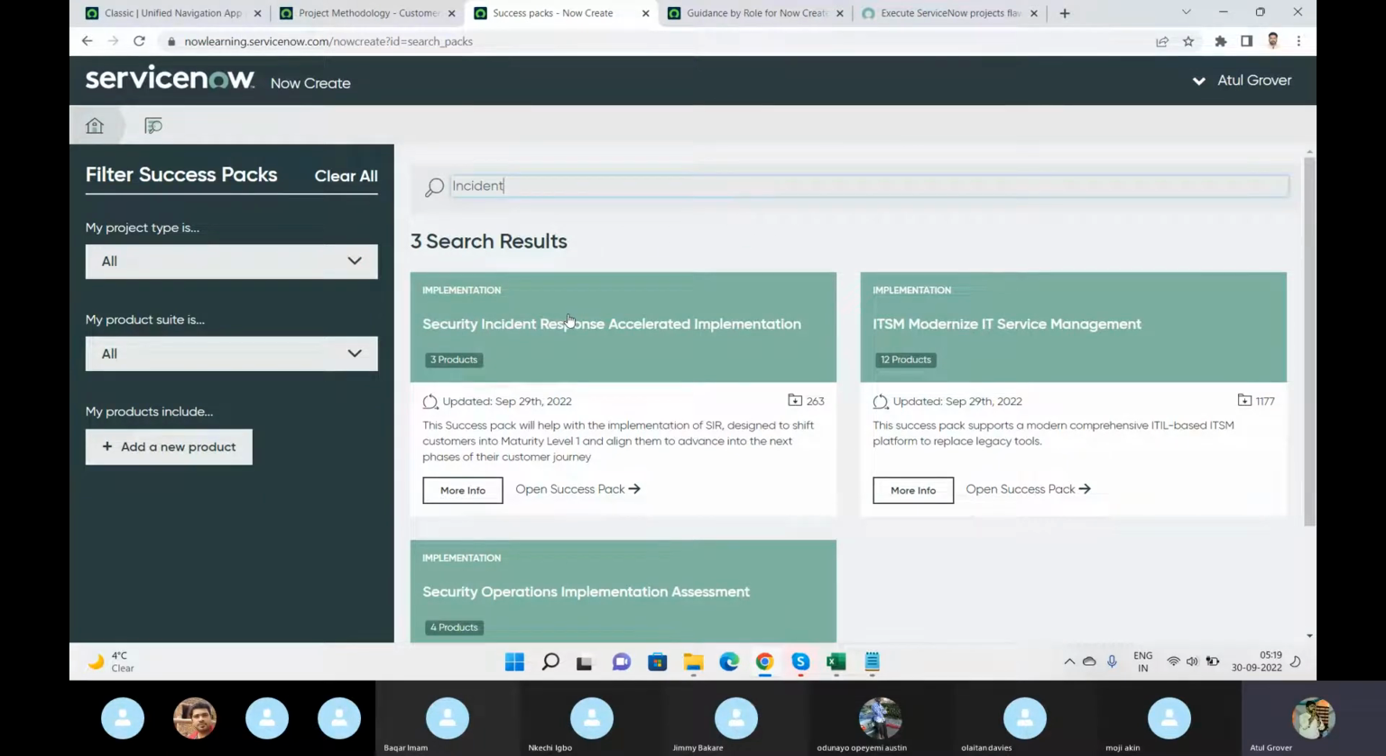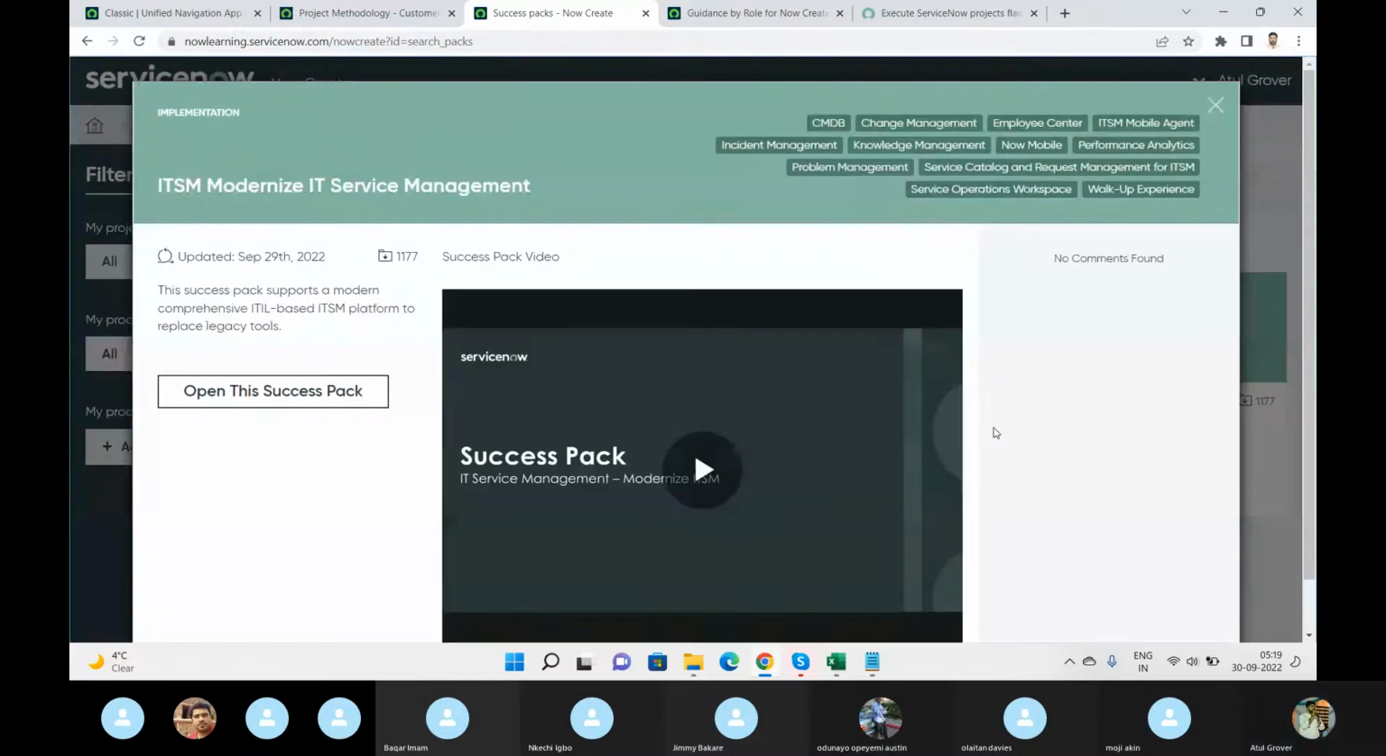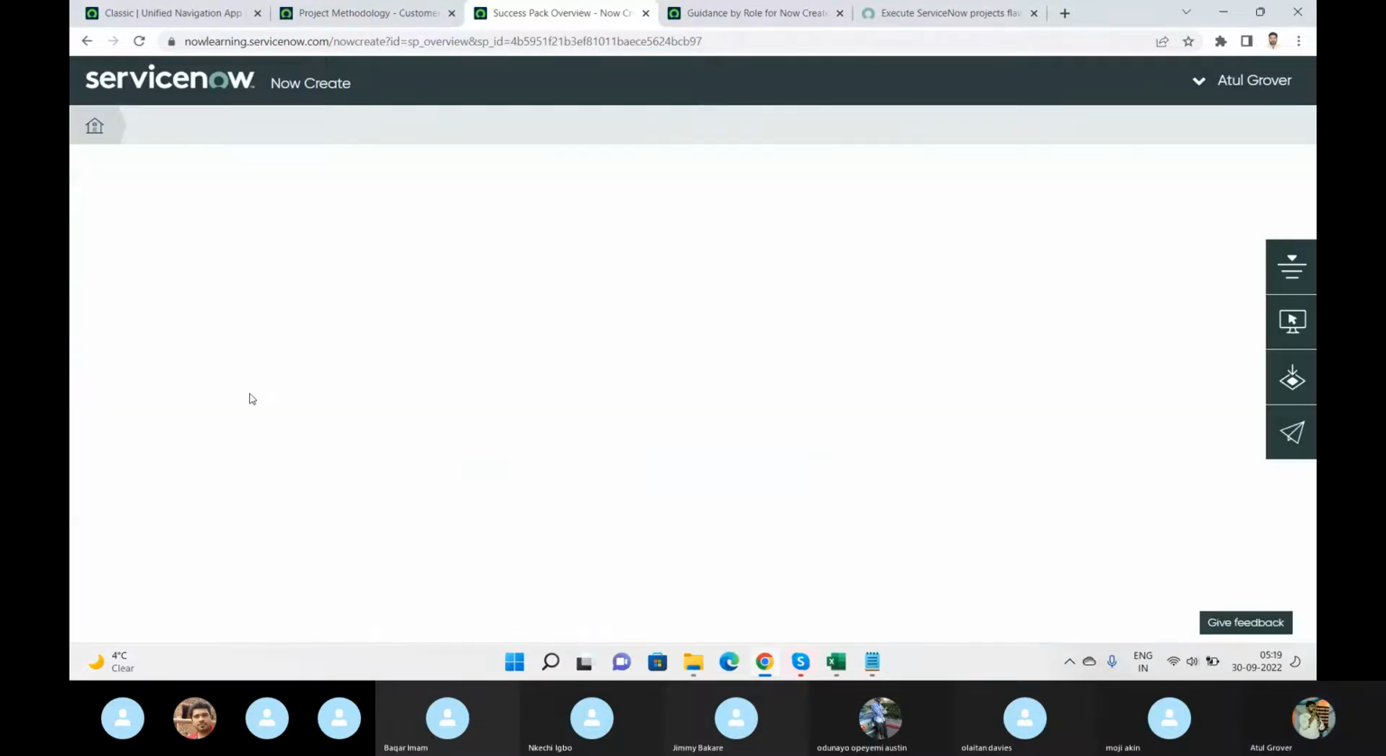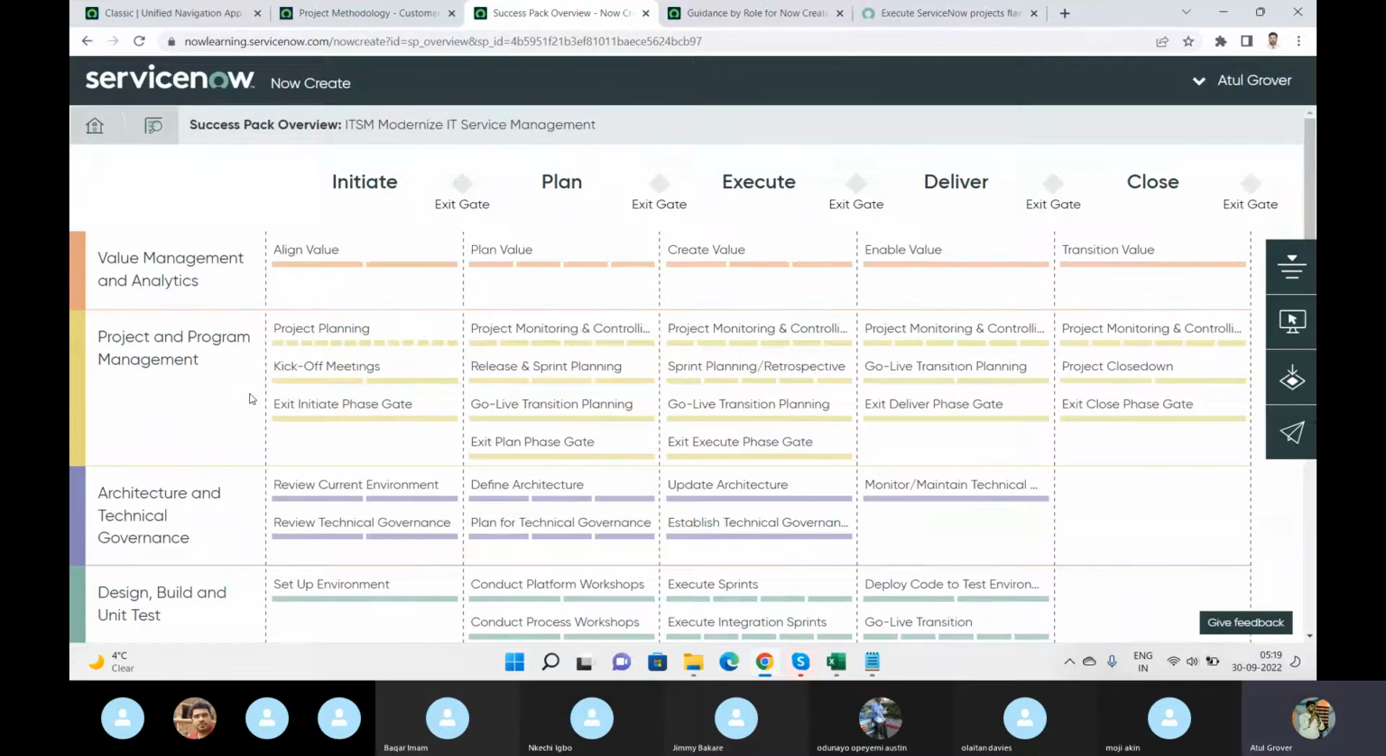In incident management, they have three things. Number one, how to implement security incident response, security operations, and modern ITSM. Now let's open this part. So this is a success pack, that if you follow these methods, you will get success in the implementation. And see, 177 people downloaded this, or it has been downloaded 177 times. Open the success pack. This is what we are discussing.